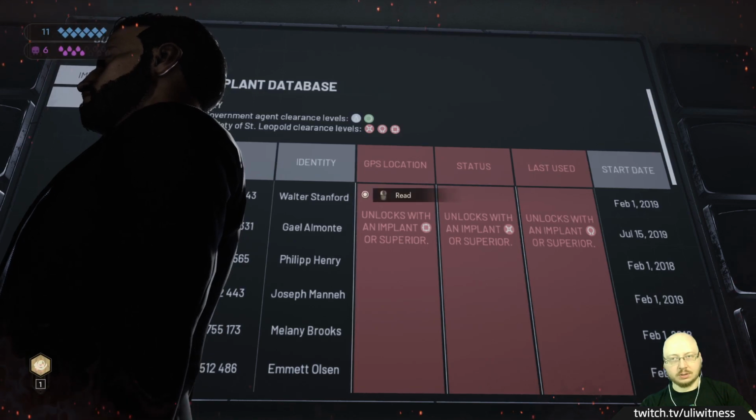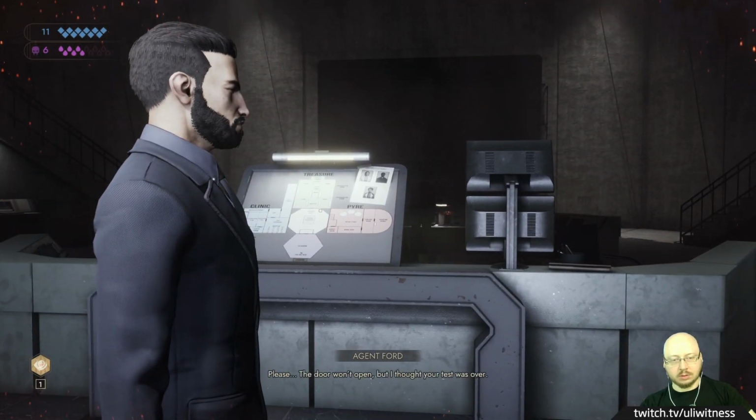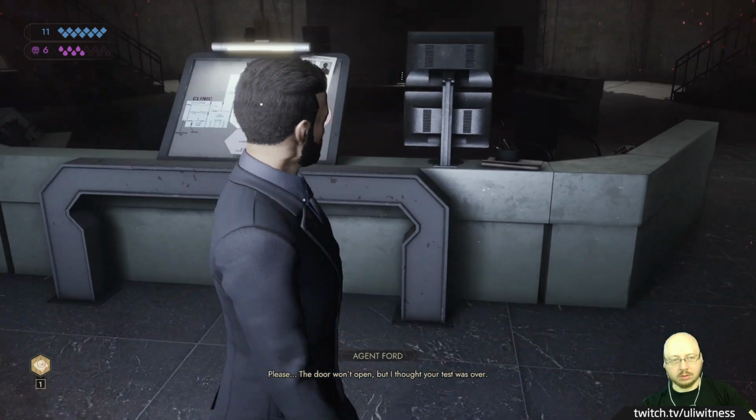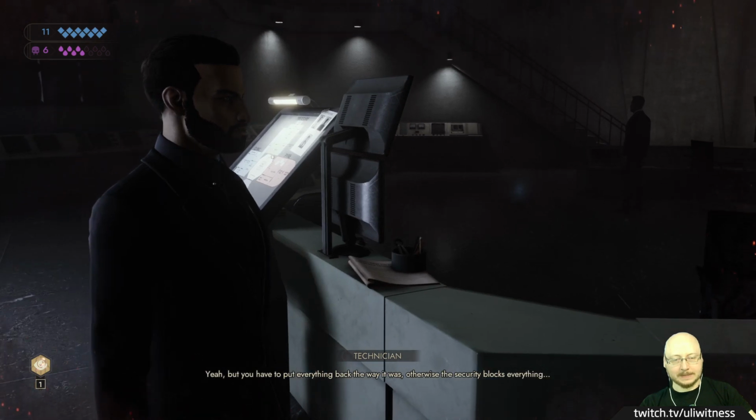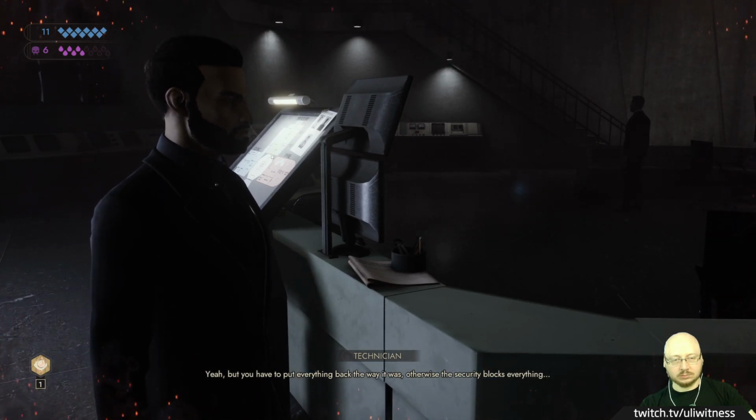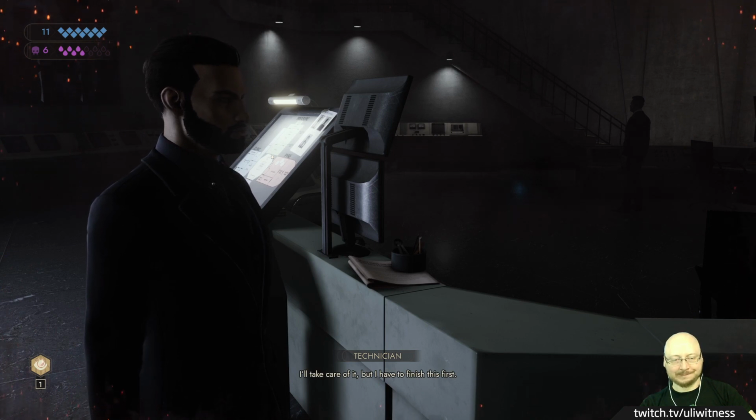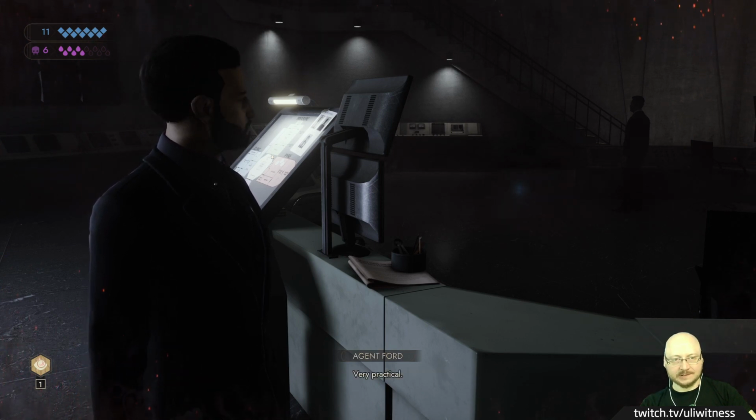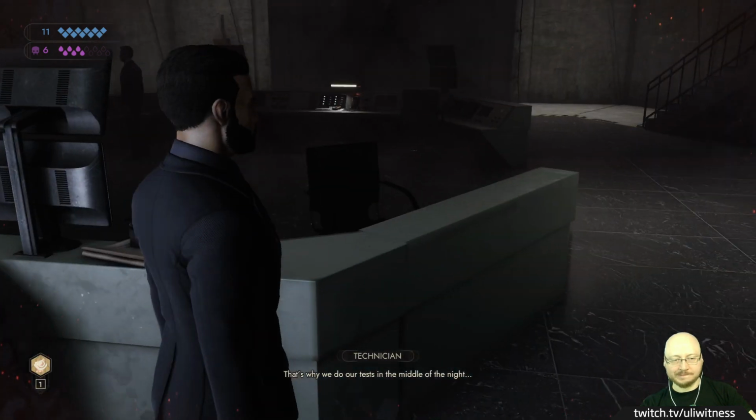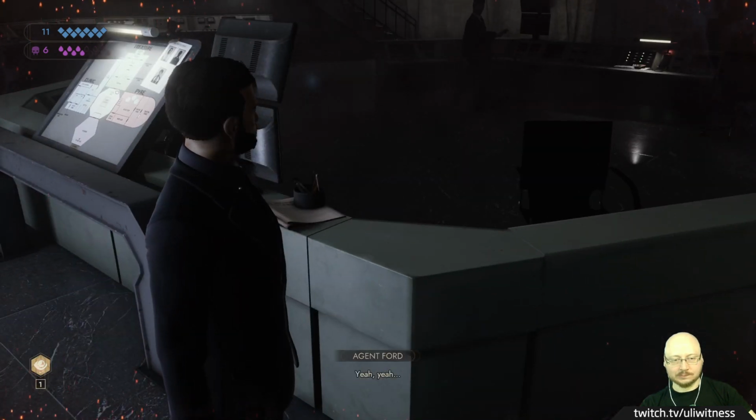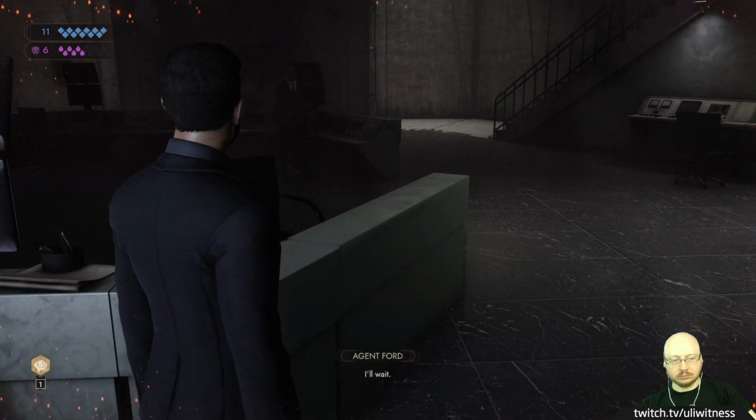What's that? What now? Please, the door won't open. I thought your test was over. Yeah, but you have to put everything back the way it was. Otherwise, the security blocks everything. I'll take care of it, but I have to finish this first. Very practical. That's why we do our tests in the middle of the night. Yeah, yeah. If you're in a hurry, you can take a look. I'll wait.